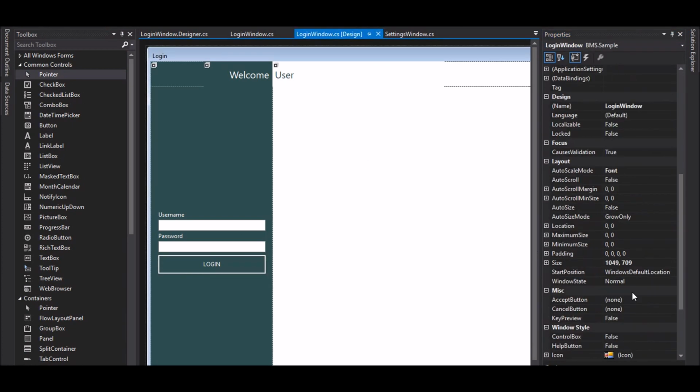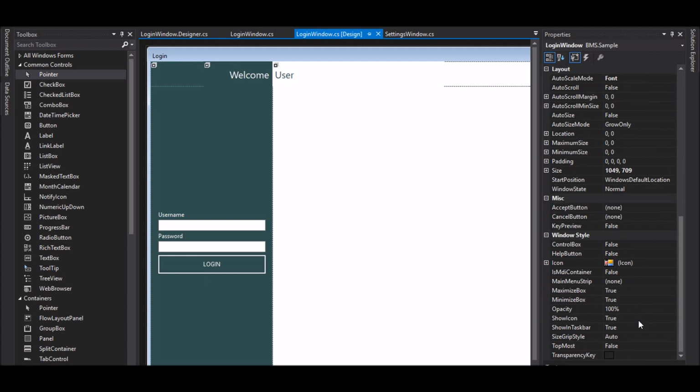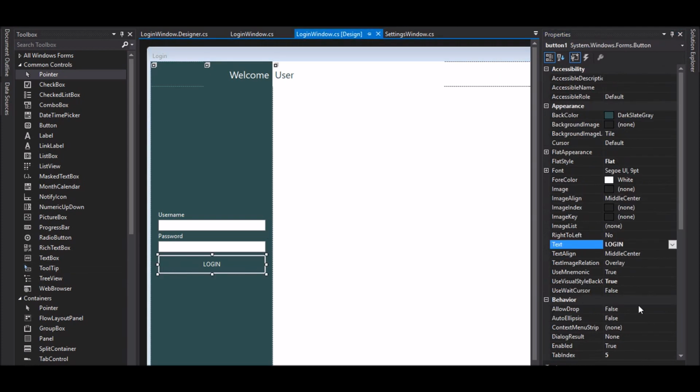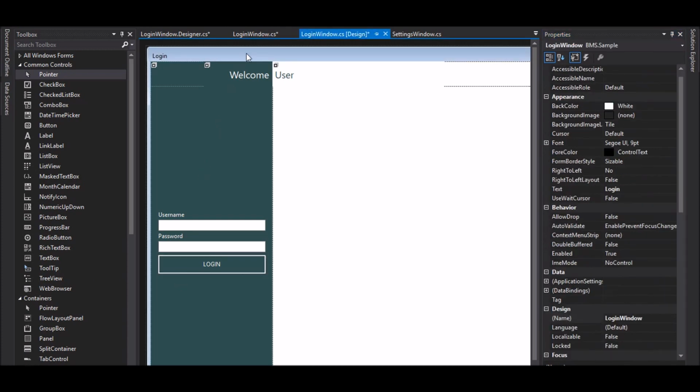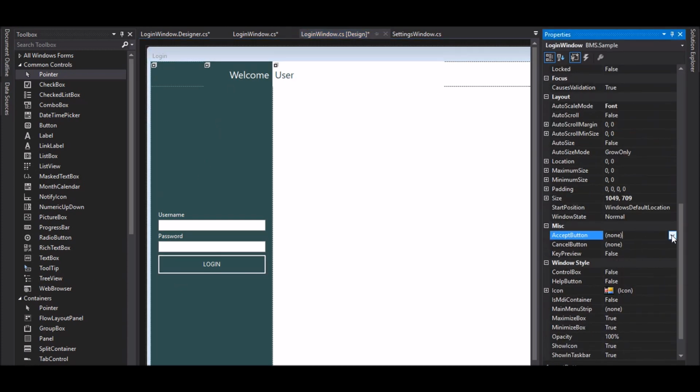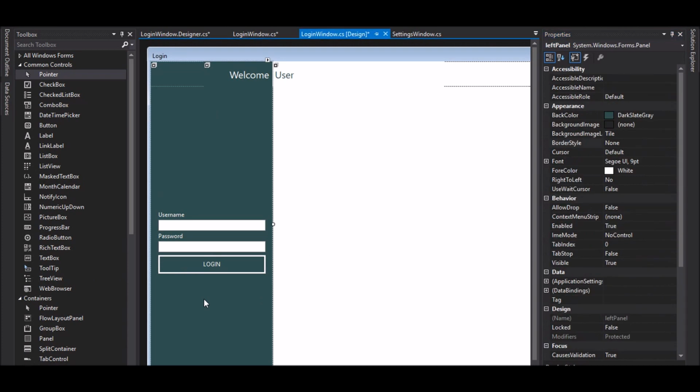So I am going to this window, and I am going to make its accept button to button 1. Okay, let me give the name of the button first. So that's my login button, login btn, and then go to your form, and then select the accept button as login button. So what will happen when you press enter, the login button will be automatically clicked, and then you will continue further.